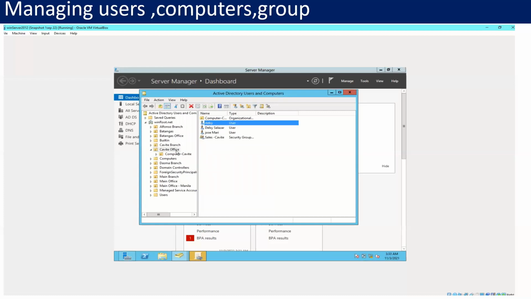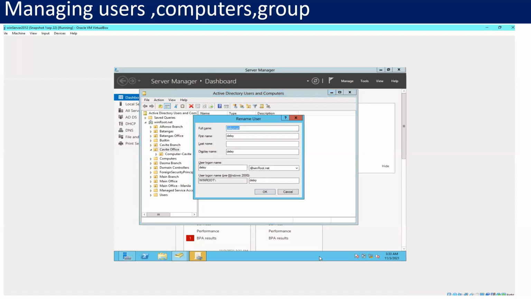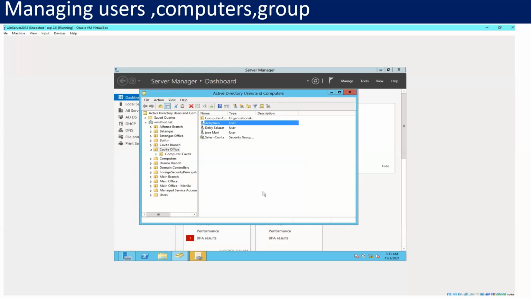So what can we do on the user's account? We can perform various operations on the user's account, such as delete or rename a user account. Rename if, for instance, the name is incorrect or the spelling is incorrect, so you can modify the account information. You can delete a username and password, for example, if a user resigned.